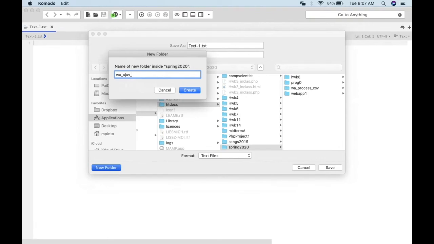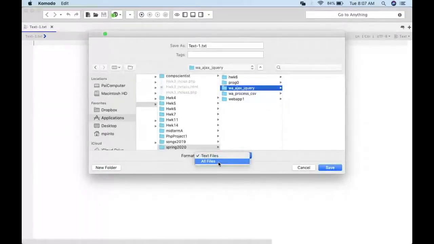I think we're probably going to have time to introduce you to a few codes, then Ajax, which is called jQuery. We're going to talk about this soon. That's the folder, Ajax jQuery. Create. I'm going to make that file there, all files format, and you're going to call that web application ajax.html.